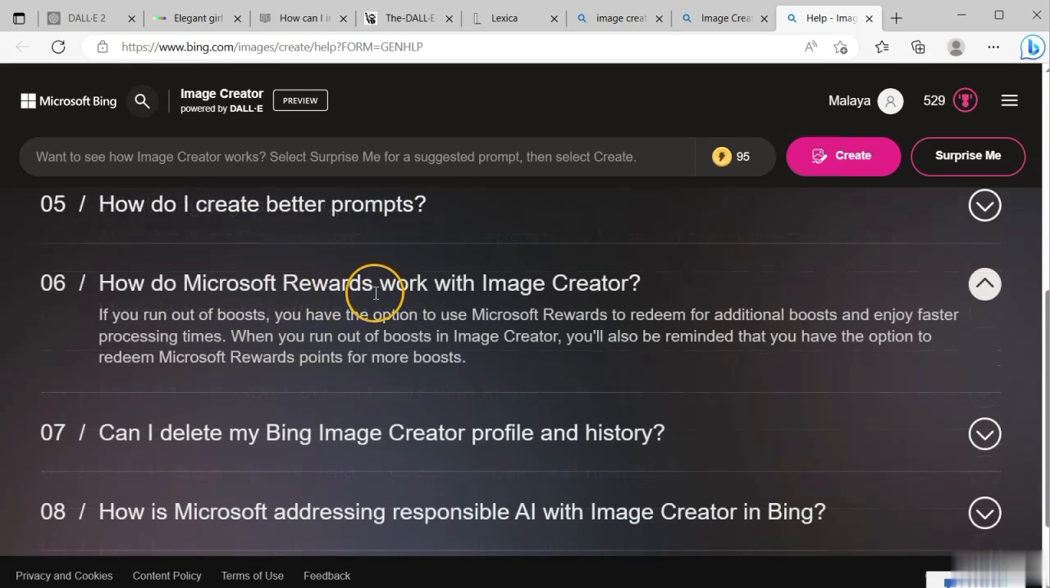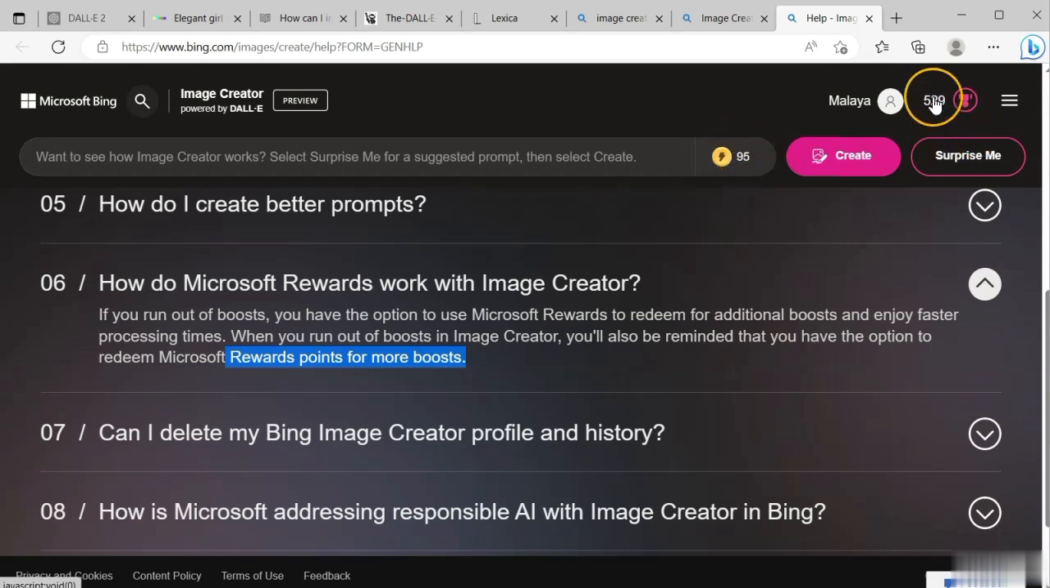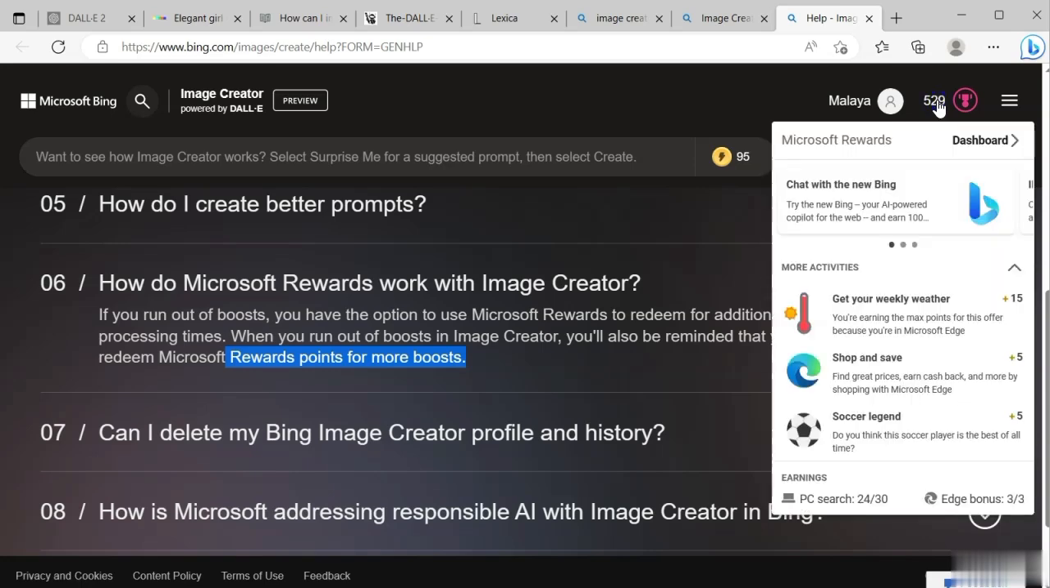How do Microsoft Rewards work with Image Creator? Okay, so if you run out of boosts, you have the option to use Microsoft Rewards to redeem for additional boosts and enjoy faster processing time. When you run out of boosts, you will be reminded that you have the option to redeem Microsoft Reward points for more boosts. I didn't find an option now to get more boosts, but I think once I run out of boosts, it will allow me. If you see, I have 529 reward points available. I do not know the conversion ratio also.